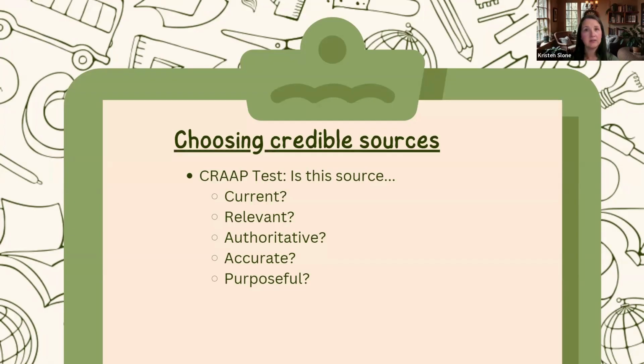Is it authoritative? Is it written by someone who knows what they're talking about, an expert, or is it written by like Jim Bob, who just is interested in the topic and has an online blog? Is it accurate? Is the information in the source correct? You wouldn't believe how many things on the internet are not accurate at all. And then is it purposeful? Does it support what I'm trying to do here? Or am I just trying to fill a slot on my works cited page? So choosing credible sources is important.